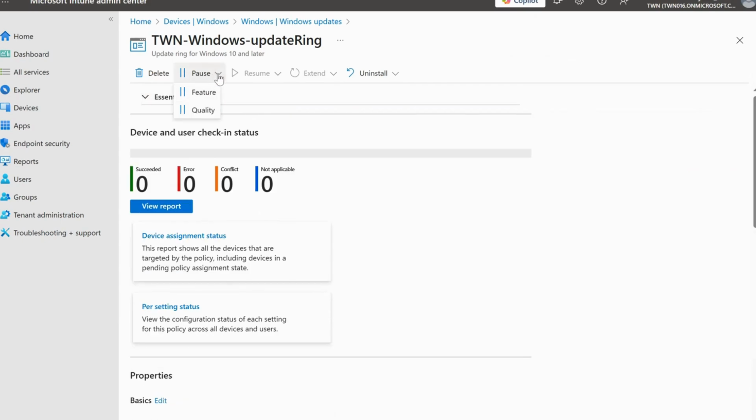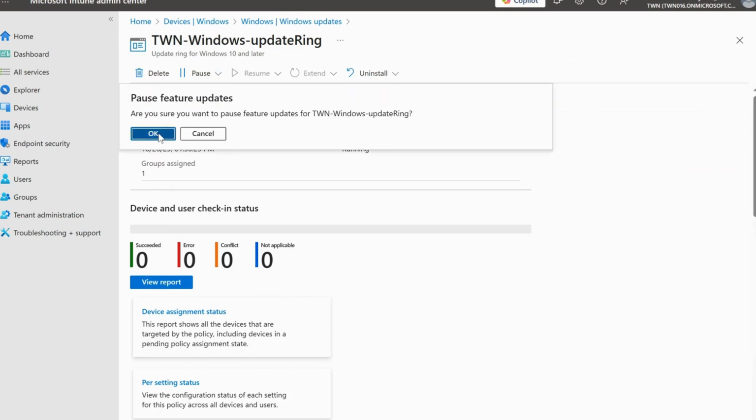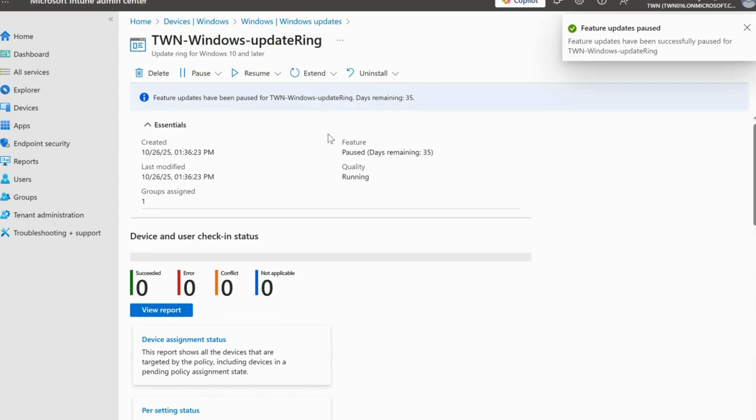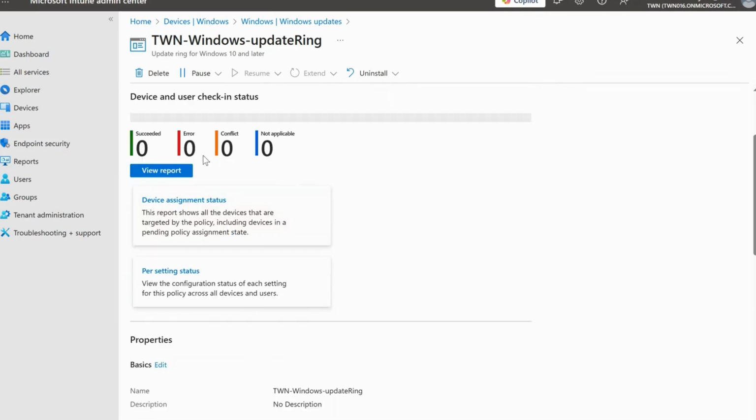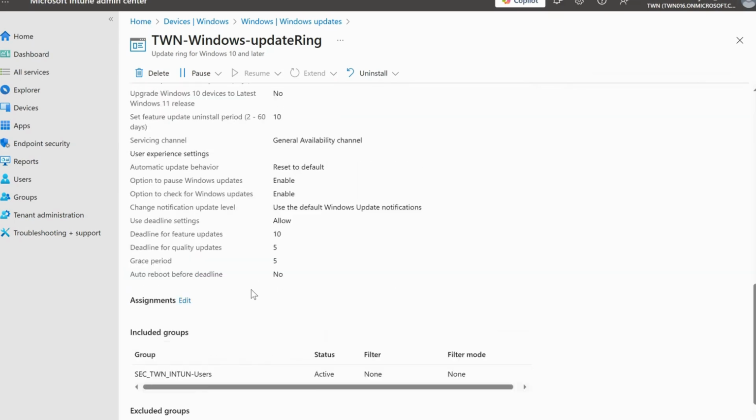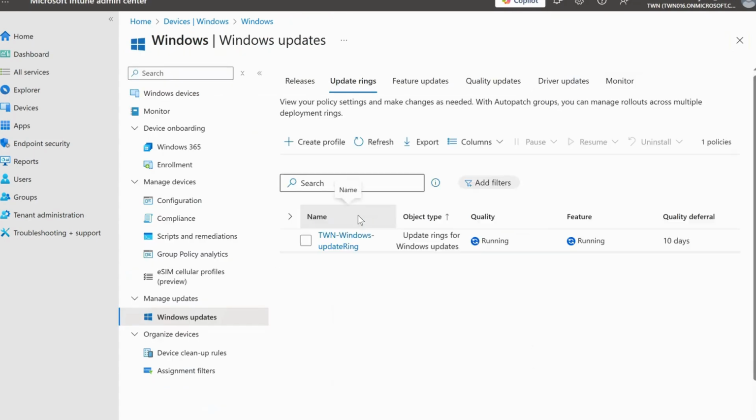For example, if I pause the complete policy, I'm just selecting the feature update, okay. So it will pause the feature update. But at the same time, you can resume it back if you want. And here we have uninstall. So what you would like to uninstall, feature or quality. And you can see the reports here and the whole information you can find here. So yeah, this was an update rings policy that we have pushed to Windows devices.